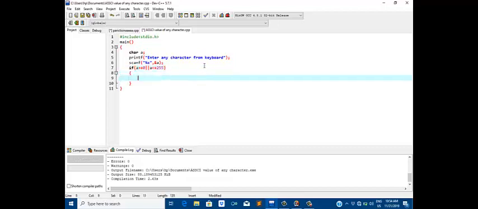Here I'm going to display the result with printf: "the ASCII value of %c equal to %d", with A and A, since I want both of them.